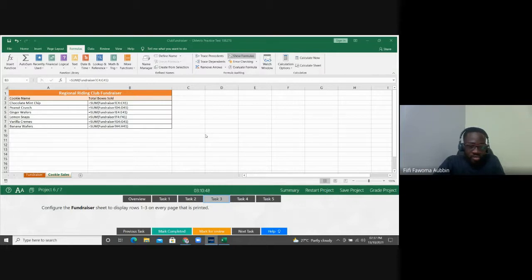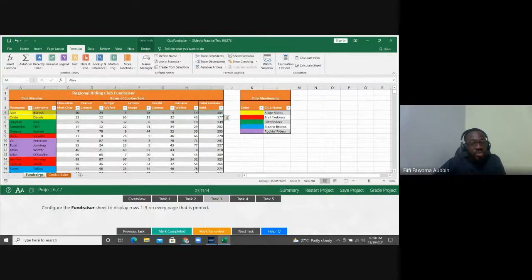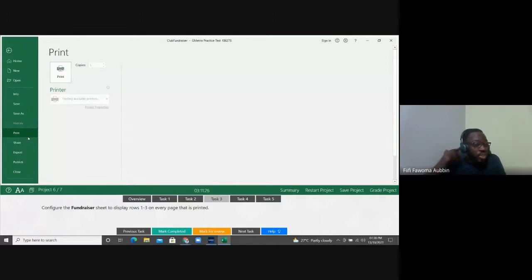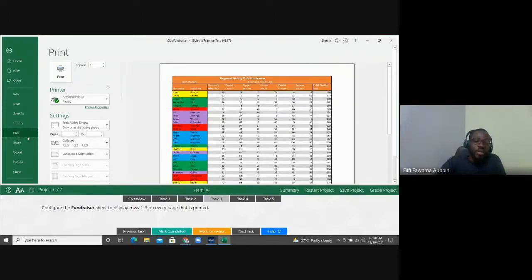Configure the fundraiser sheet to display rows 1, 2, 3 on every page that is printed. I think we've been through this, the 4th or 5th time. So in 1 minute 30 seconds, let's see if we can solve this. You want rows 1 through to 3 to repeat on every page. Let me go to print preview and check what is happening before we apply the settings.